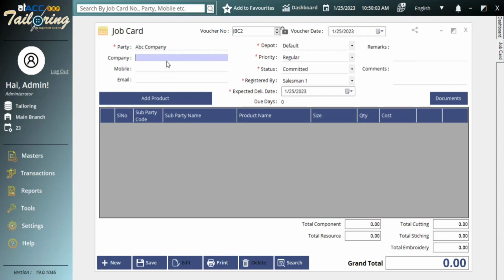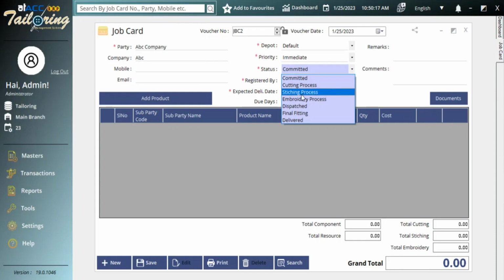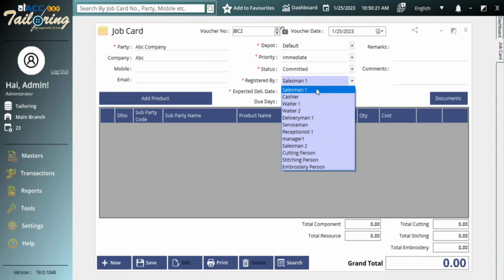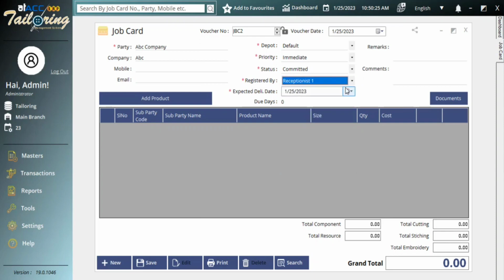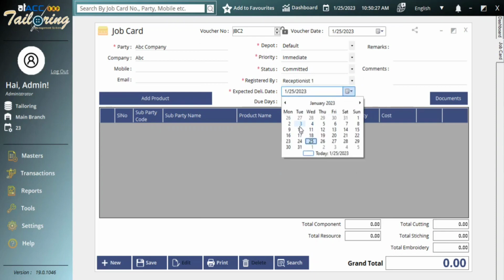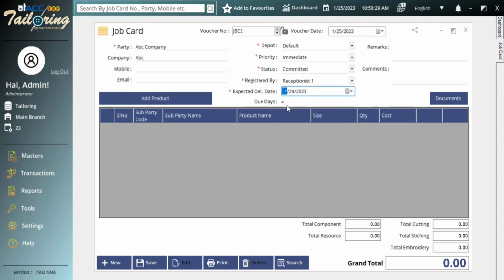You can input company name, mobile number, email, everything. So for example, so normal details, here you can select depot, priority, status. You can choose any status. Right now I'm just committed, registered by whoever is on the reception. You can just select them and choose expected delivery date and choose due days.